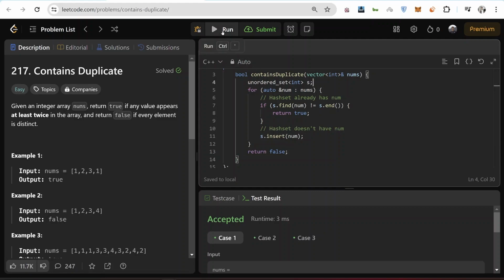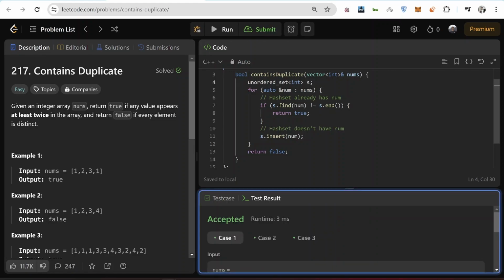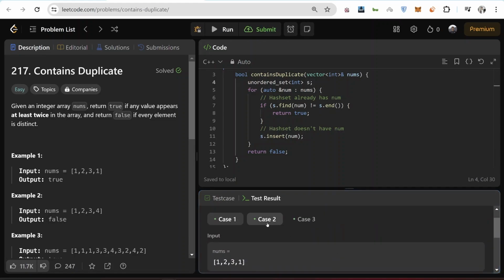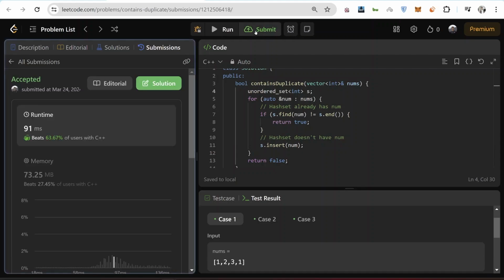Okay, let's try to run it. Okay, all 3 cases are accepted. And let's now try to submit it. It's accepted, as you can see. So that's how we solve this problem using a hash set in O(n) time and space complexity. This example clearly shows how we trade space for time while solving such problems.